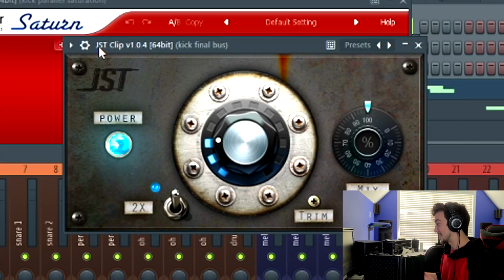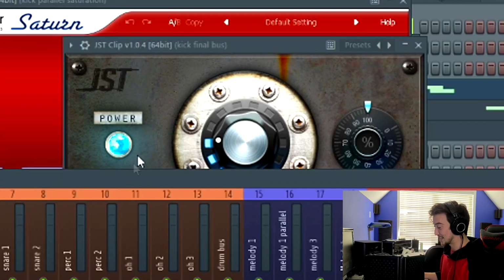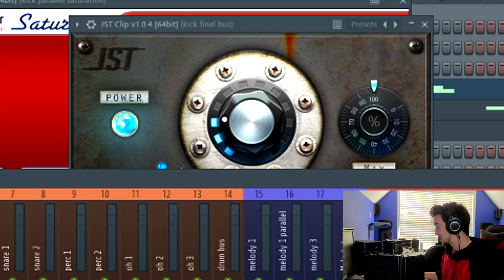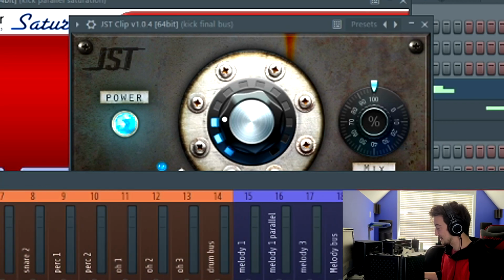For kicks and hard drums, I definitely recommend JST Clip because you can get some really crazy punch, especially if you use a ×2 mode and you start pushing the volume using this knob. Let me turn JST Clip off so you guys can listen. Let me turn it on.